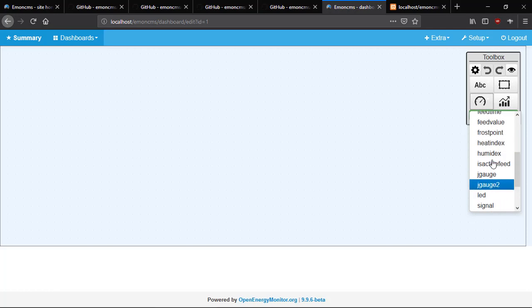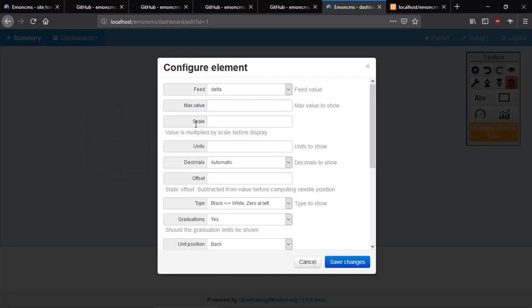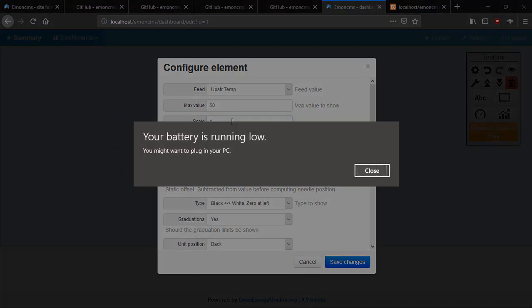Now just click on the dial. Of course, you can try a lot of widgets here, but for this one I just use the dial. Dial here, and configure element. Fits is the name of the fit, delta, or you can select different, but now we will use the upstream temperature maximum value. You can enter this to scale so that the widget will be showing up like 50, and scale, you can enter the scale 1. You can scale the widget here.